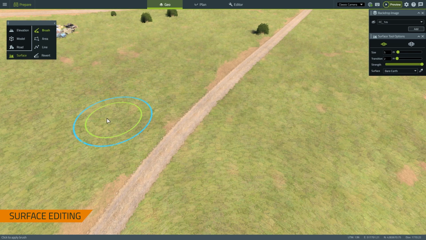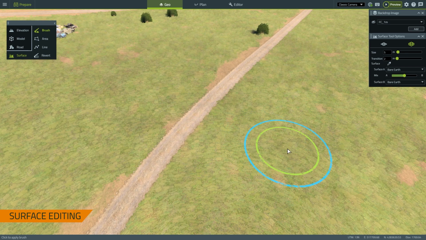So with this tool, I can paint a surface definition across the terrain freely. Over here, I see in the options, I can either paint a single surface that I select and set some sort of strength that's going to determine how much it is applied over top of the existing surface. I could also choose this multiple surfaces option where I can select two surfaces, blend them together however I choose, and then paint over the terrain, essentially overriding the surface that is already existing there.